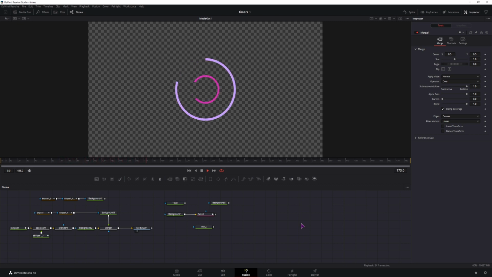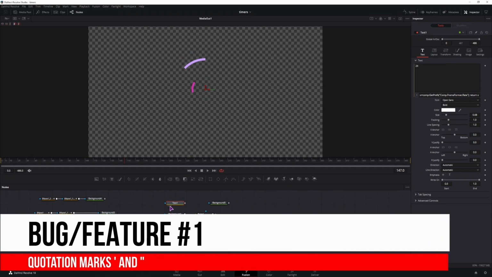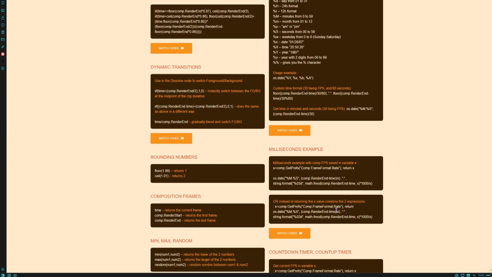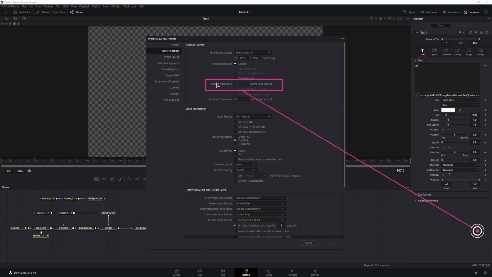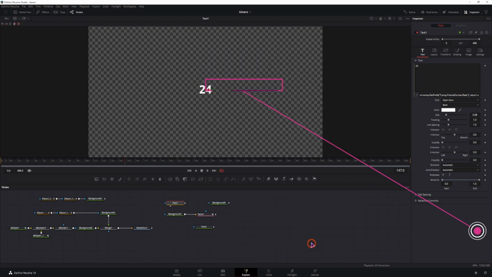Now let's get digital. In this Fusion composition, I was using an expression. It's a simple one. I simply went to my website, copied it, to get the frames per second of the project, which returns this, and this number did not show up. Well, I managed to fix it easily by simply replacing the double quotations with single quotes.